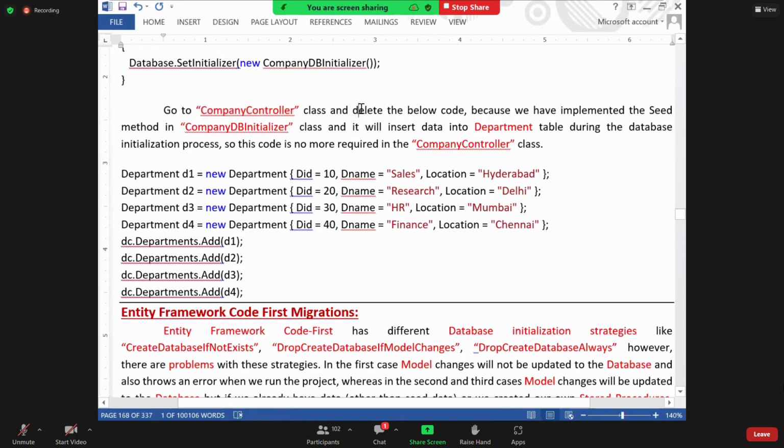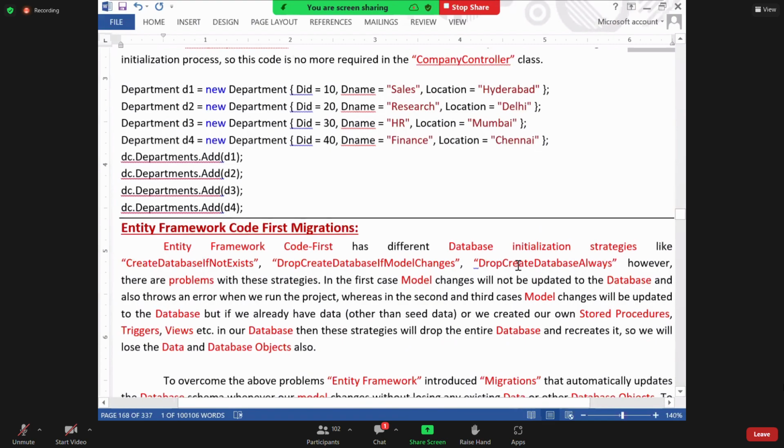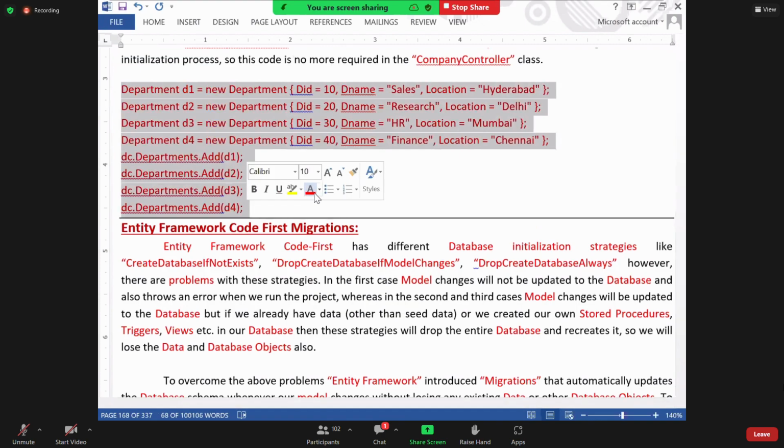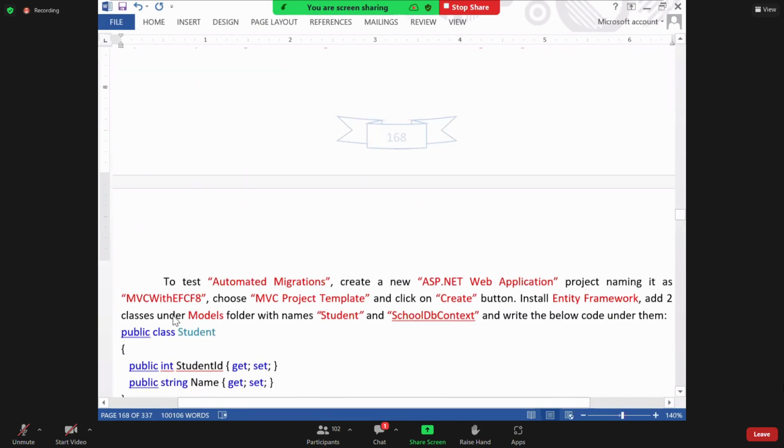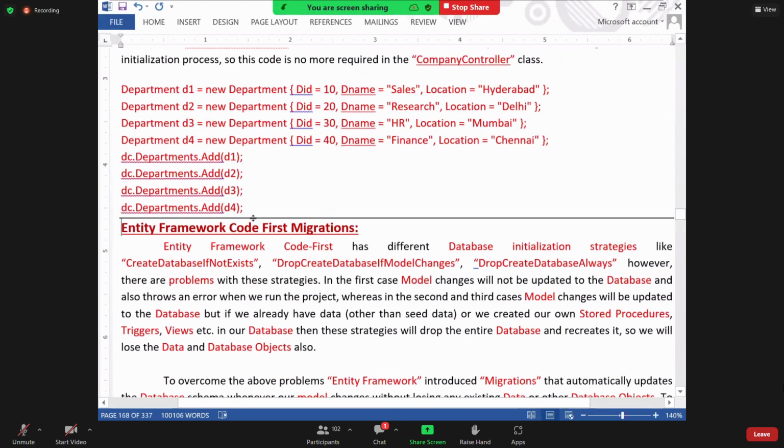And delete the below code because we have implemented the seed method in the company DB class and it will insert data into the department table during the database initialization process. So this code is no more required in the company controller. We don't require this code in the company controller, guys. We need to delete this code now. Point clear, all of you? Okay. So all this code should be deleted. Be careful. Clear? So this is about seeding the data. How do we use seed data in our application?